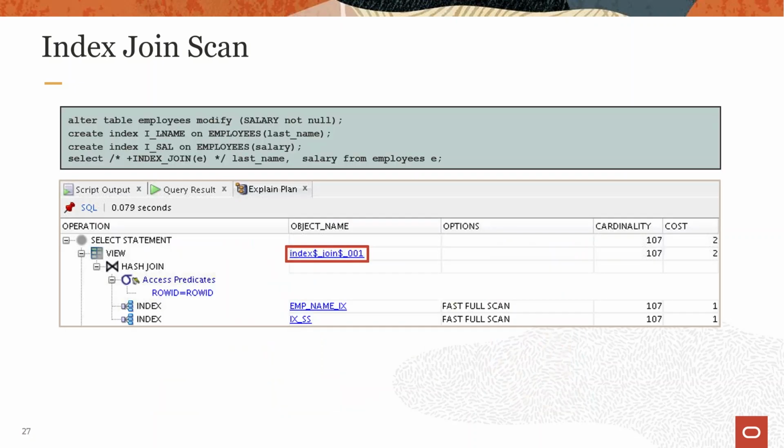The index join scan is a hash join of several indexes that together contain all the table columns that are referenced in the query. So what do I have is I have an index upon the column last name, I have an index upon the salary, and then I'm asking, can you simply show me the last name and the salary out of table employees? Well, it says I have an index upon last name, I have an index upon salary. Well, I can simply join those two indexes together to give you back the last name and the salaries of the employees.